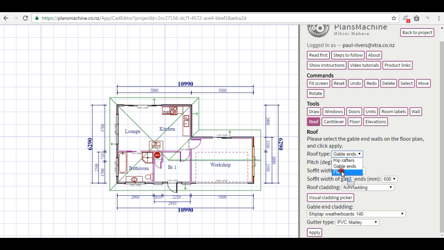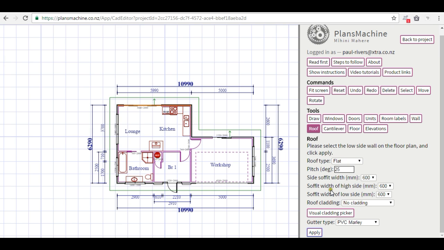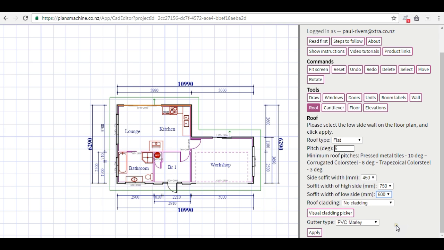And now if I go to flat roof here and put that as the low side of the flat roof, I can then go here and say adjust that flat roof to 5-degree roof pitch. The side soffits we want at 450. The soffits width on the high side, we'll want that 750, and on the low side we'll leave it at 600. We've chosen trapezoidal colour steel for our cladding, and then we click apply, and there's our flat roof.